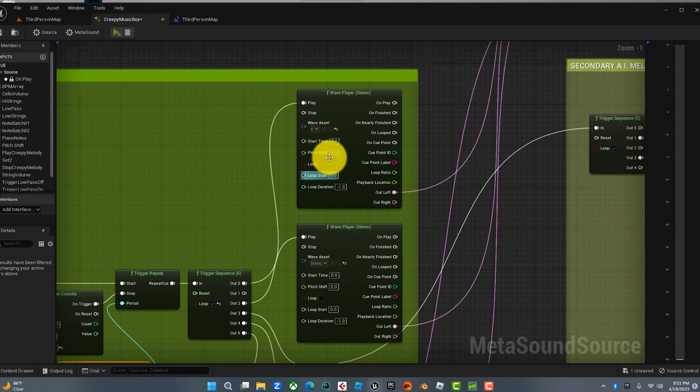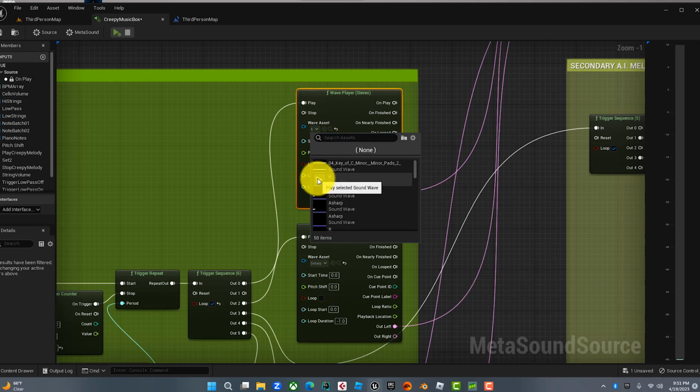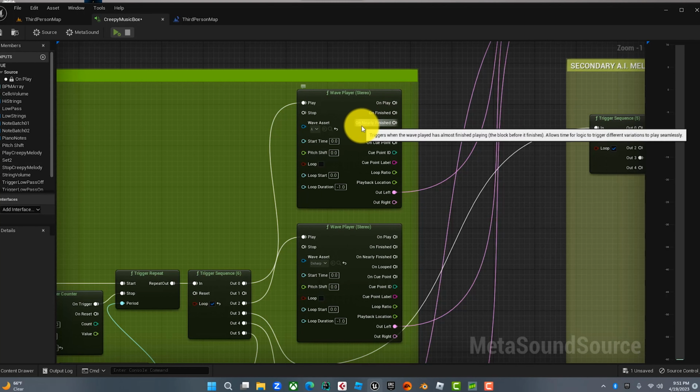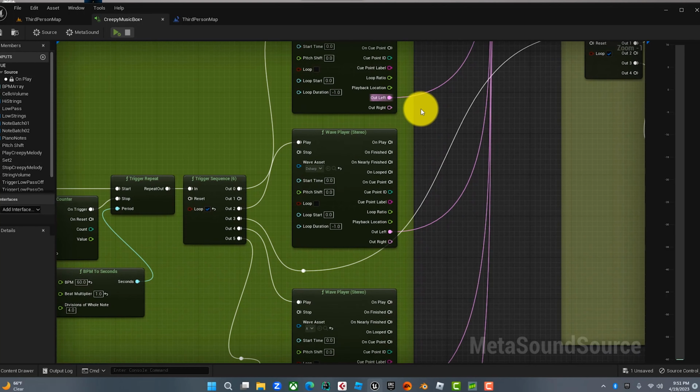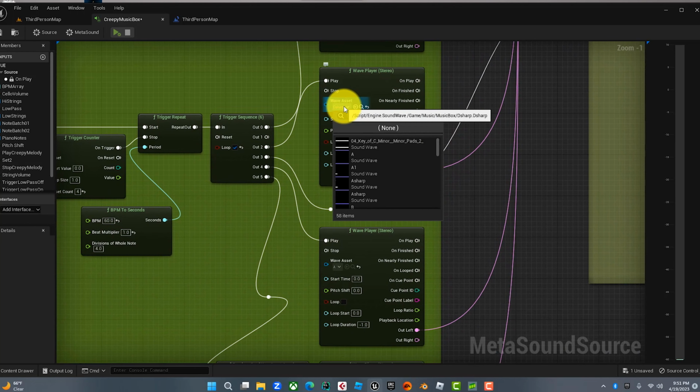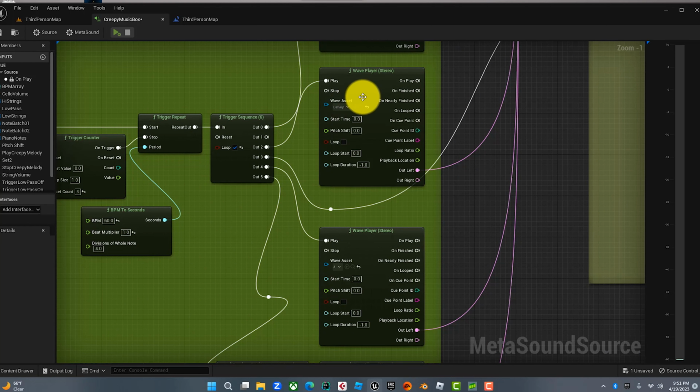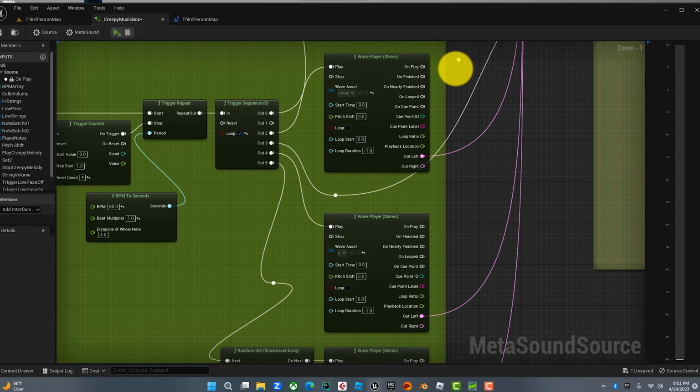Now, each of these wave players, here's how I built my sampler. So this wave player plays an A all the time. Okay, so we get that a lot. Then this wave player plays a D sharp, which helps give us that dissonance, right?